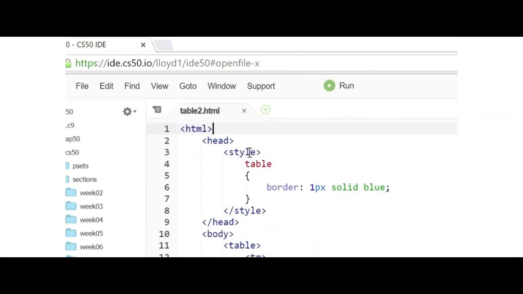Notice that this time I'm using embedded style tags. I've opened a style tag, and I'm now defining a CSS style sheet just inside of it. I have a style sheet that says table. That's my tag selector. I'm not using dot or hash, which I would be doing if I was using an ID or a class selector. I have a tag selector here, table. So this style is going to apply to every table tag.